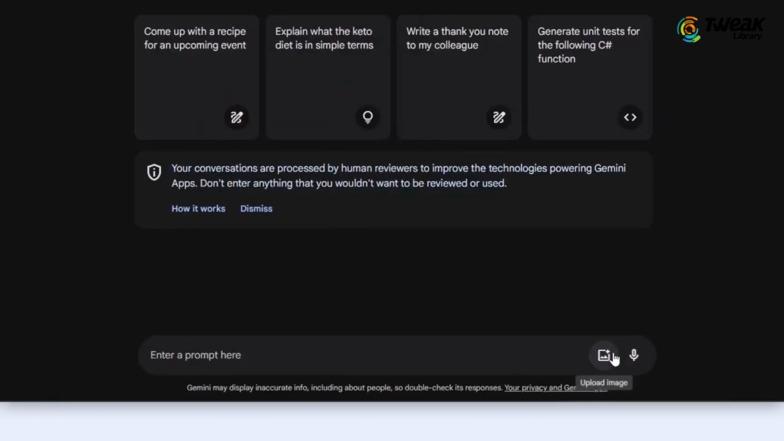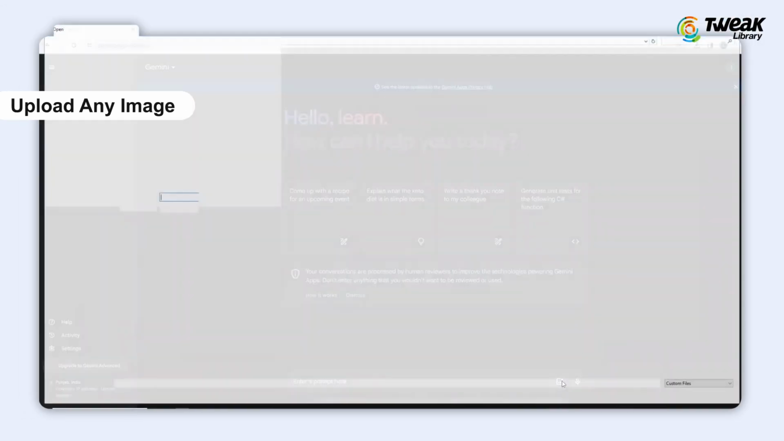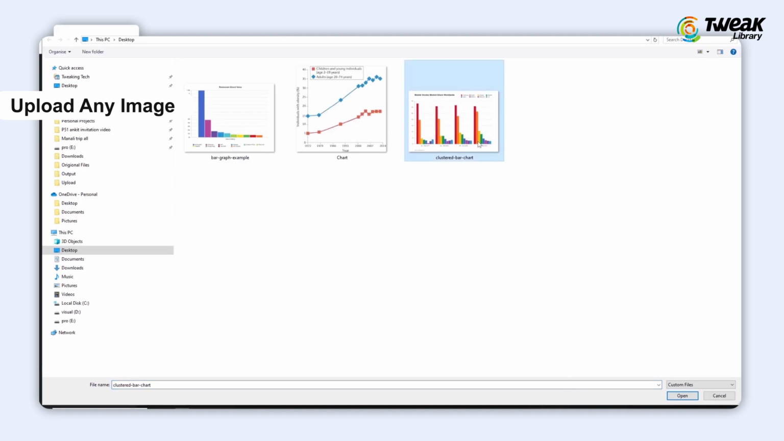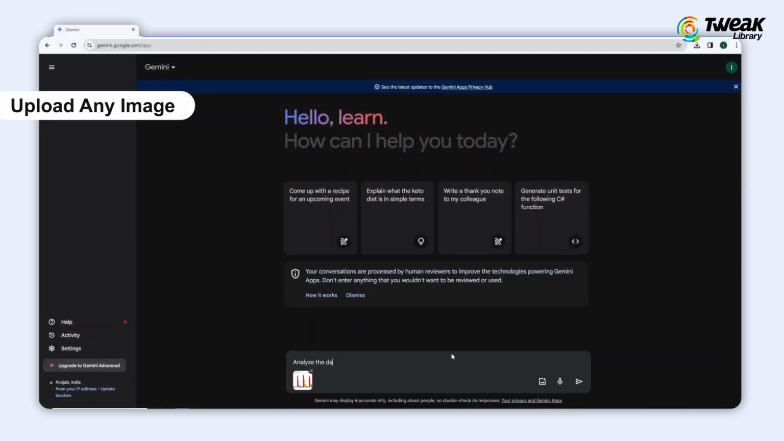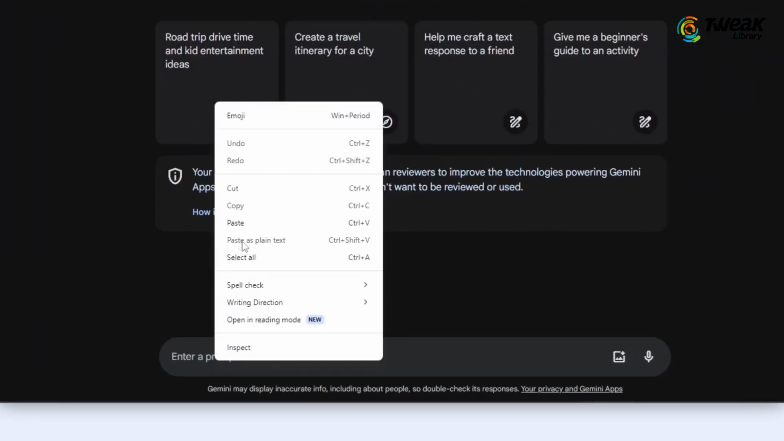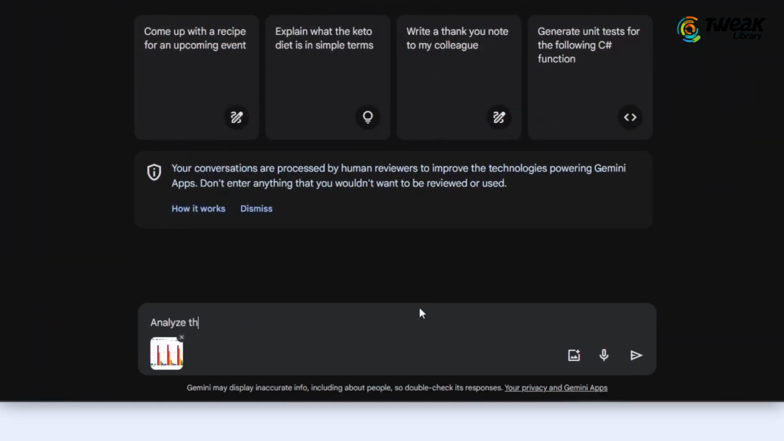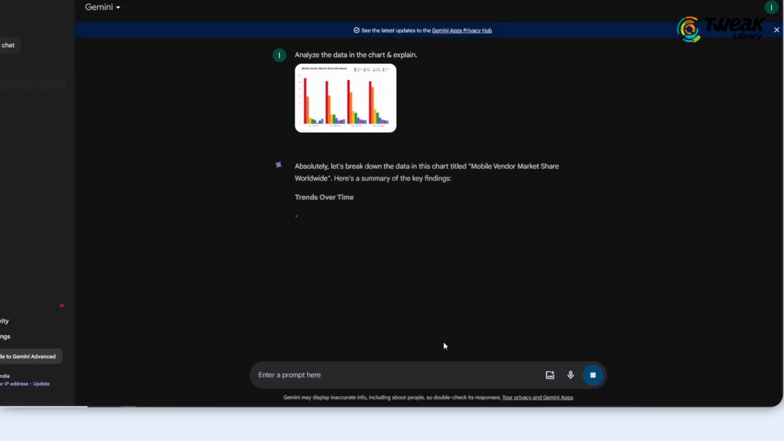Apart from workspace commands, Gemini's image upload feature is handy. You can upload images and ask for text prompts or data analysis, streamlining information processing. You can copy an image and paste it into Gemini and then ask Gemini to analyze it like this. And here are the results.